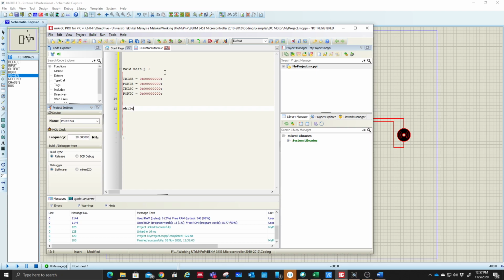Remember that while(1) loop, and then you have the bracket and semicolon here. Then you're going to do whatever you want to do inside here. Okay, so how to use the PWM library itself? Before that, you have to understand the library and how to use it. So where you need to go is to the help first.